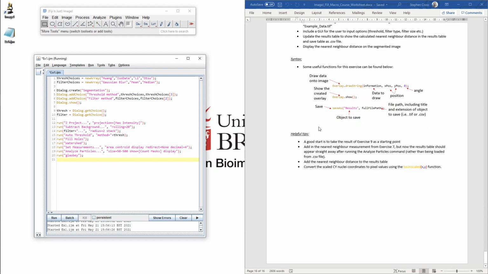One thing particularly of note in the helpful tips here is this toUnscaled function. This is because the centroid coordinates that you've got in your image, or in the results table you're going to get out, are calibrated. So they'll be in microns probably for this particular sample. As such, those distances are actually about half in absolute units what they need to be for setting the XY location, which needs to be set in pixels.